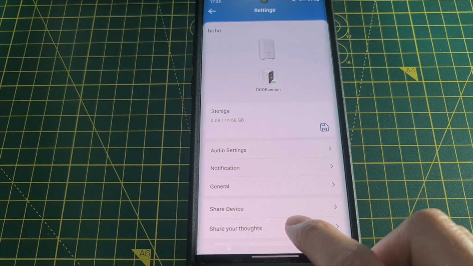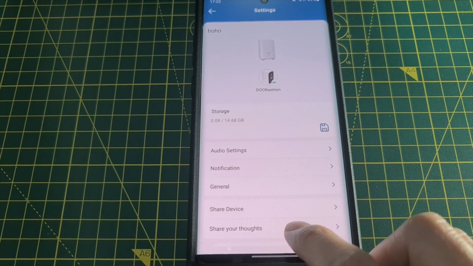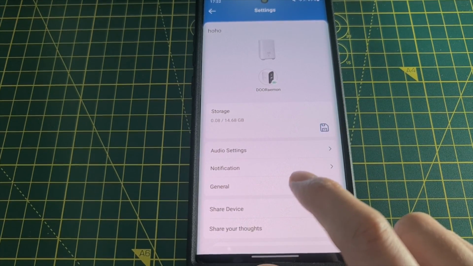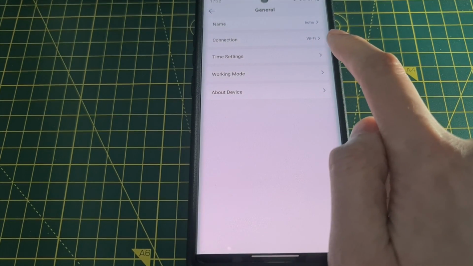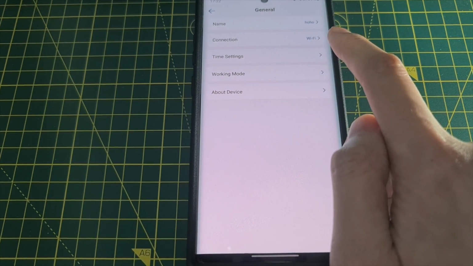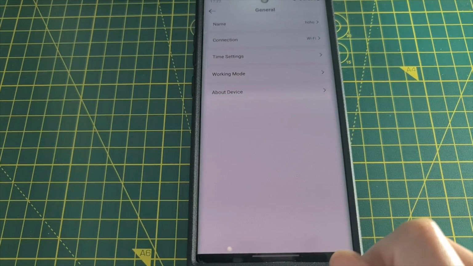So for now, anyway, the temporary fix is to remove your Ethernet connection and connect via Wi-Fi. And it's very easy. You just go into your Homebase, General, Connection, and this will be on Ethernet. You just switch it over to Wi-Fi, connect your Wi-Fi using your SSID and password, and you should be fine.